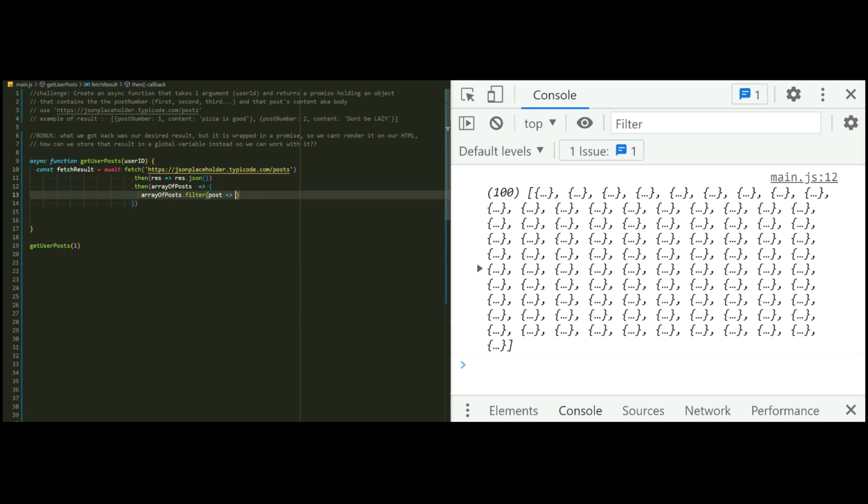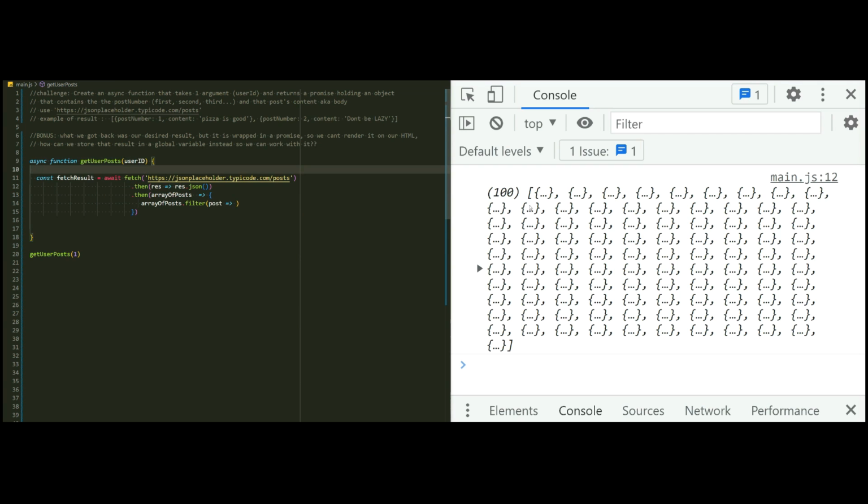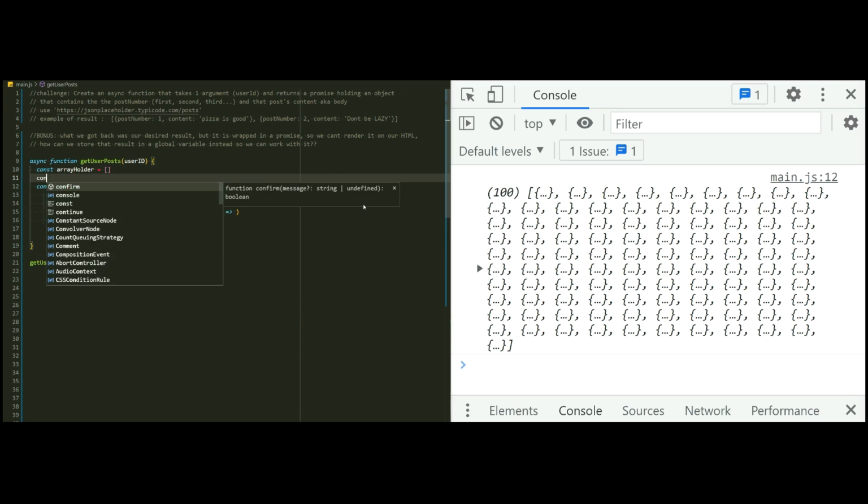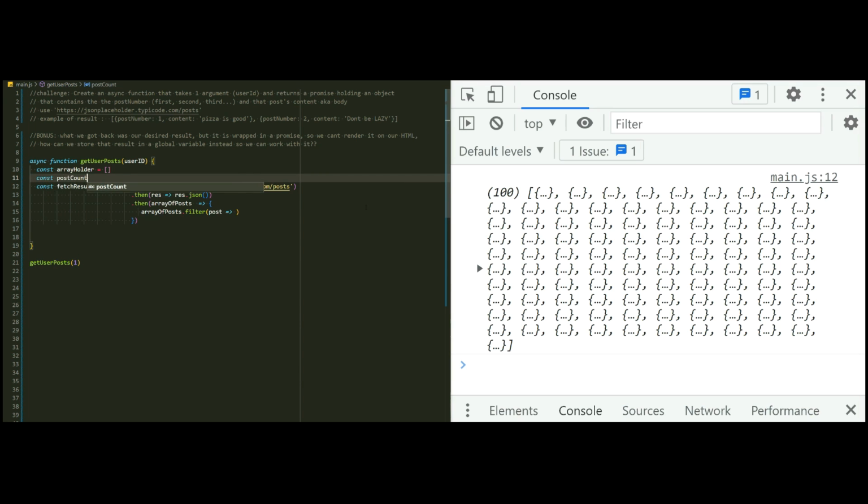Now, remember, we want an array of the results, right? Because each of these posts is an object. How do we put it into an array? Well, let's have our temporary value right here. So we can do const array holder is equal to an empty array. And then also, I'm going to do const post count is equal to 1. Right?